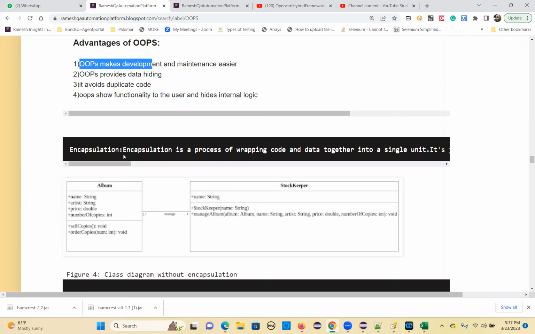What is meant by encapsulation? Let's discuss the first OOPS concept, encapsulation. Encapsulation means binding data and code as a single unit. Binding data and code as a single unit is called encapsulation. Data means you can declare it with non-static variables. Code means you can write code using non-static methods.